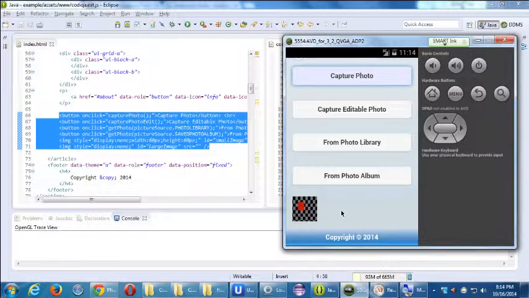So if you can confirm, is there a little picture of the class right there? Yes, there is.